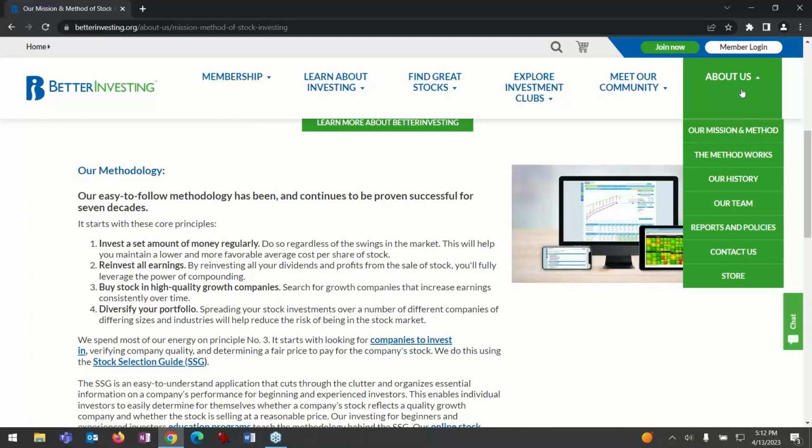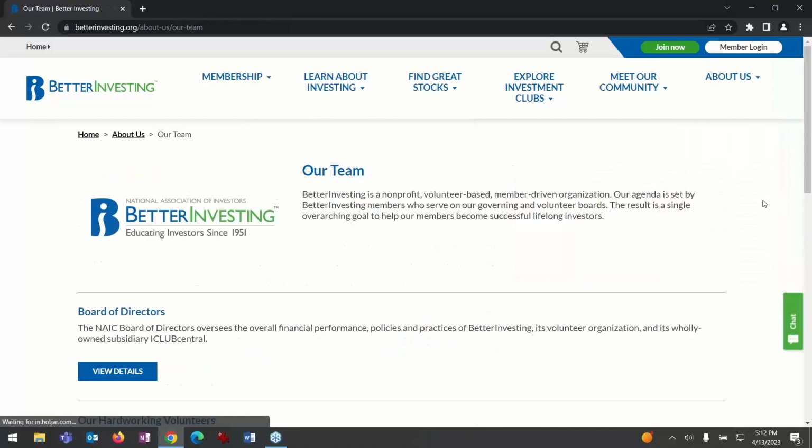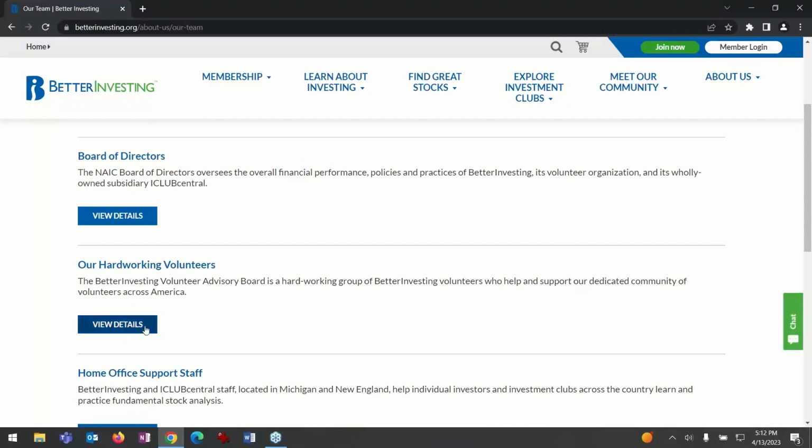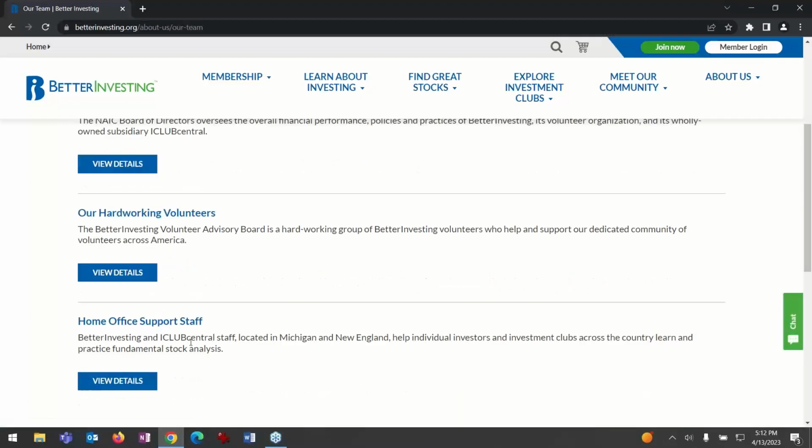Also under this About Us menu is Our Team. When you click on Our Team, this takes you to a page with links to the NAIC Board of Directors, to the Better Investing Volunteer Advisory Board, and select home office staff.